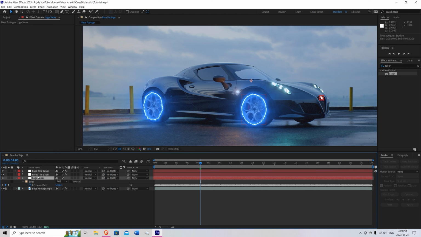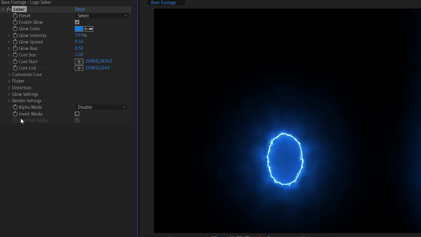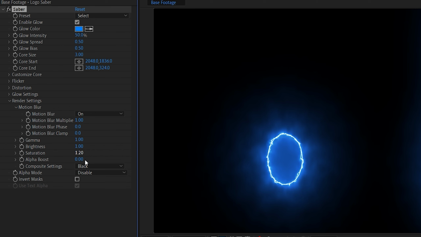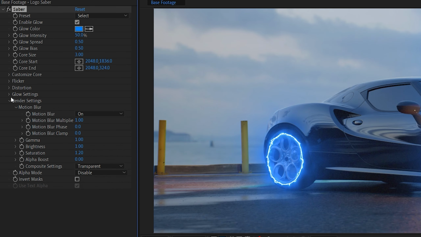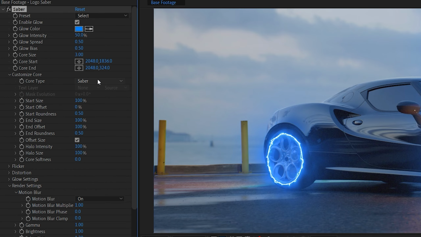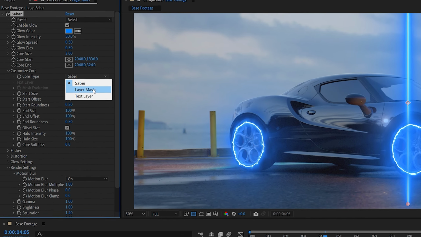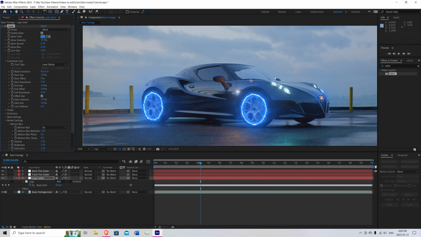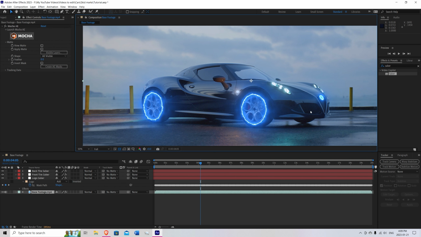Now we're going to go over here to Effects and Presets. We still have Saber open. If we don't, just go over here, type in Saber, drag that over on top of the logo Saber, drop it there, go into Render Settings. Under Composite Settings, press Transparent, go to Customize Core. We're going to make this a layer mask. There we have it. We can unclick, we can click just away so we get rid of that.